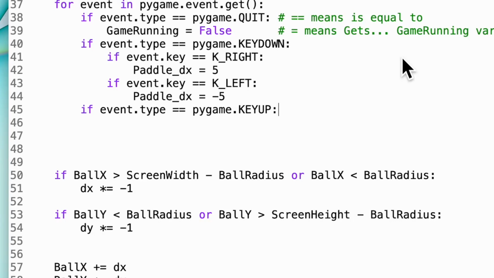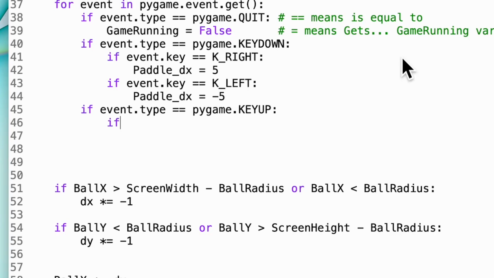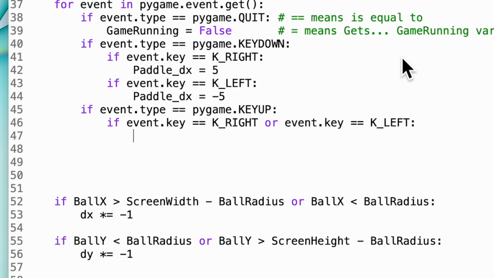Pygame.KEYUP. And now we say if event.key equals K_RIGHT, or event.key equals K_LEFT, colon, meaning then, paddle_dx equals 0. Okay, let's run it.